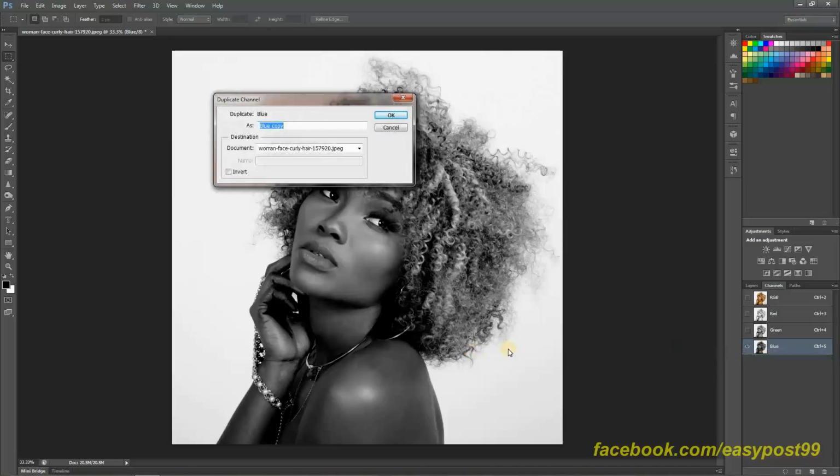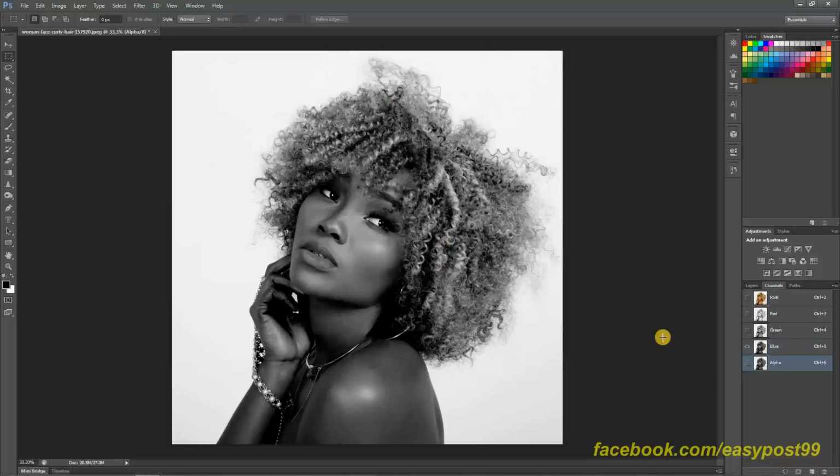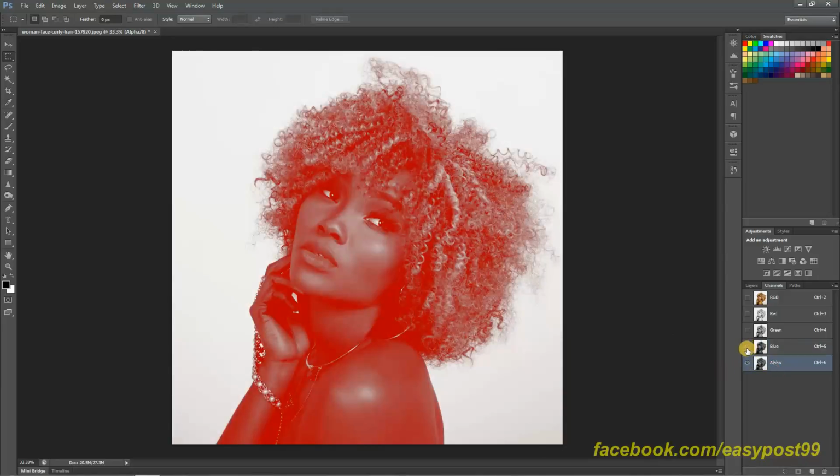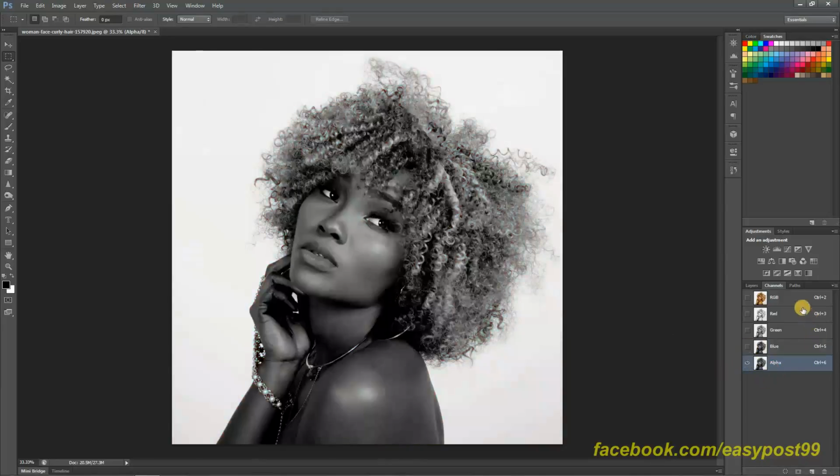So I am going to duplicate the channel by right clicking on it and clicking on duplicate channel. I am going to name this channel as alpha, but you may name it anything you want. You can even keep it as a blue copy. Then I'm going to select the newly created channel alpha and disable the visibility of all the other channels.